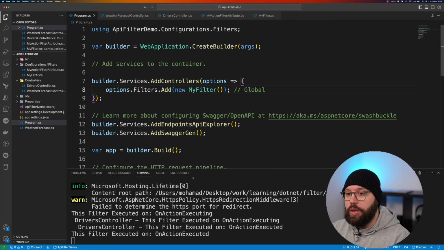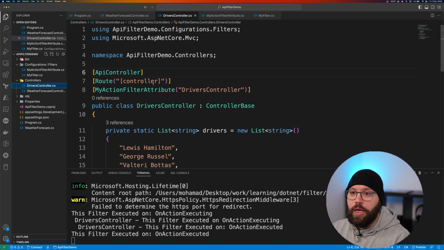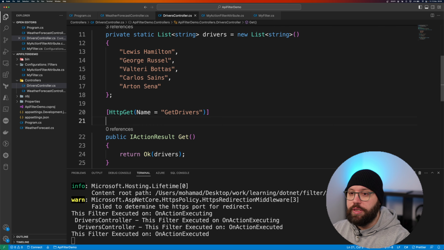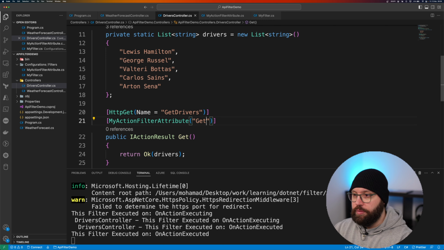So now that we have seen how it actually works on the controller itself, let's make this a bit more challenging. Let us come back here, take this, and attach it to a single action. So I'm going to attach it to this action here, and I'm going to say this is going to be get drivers.